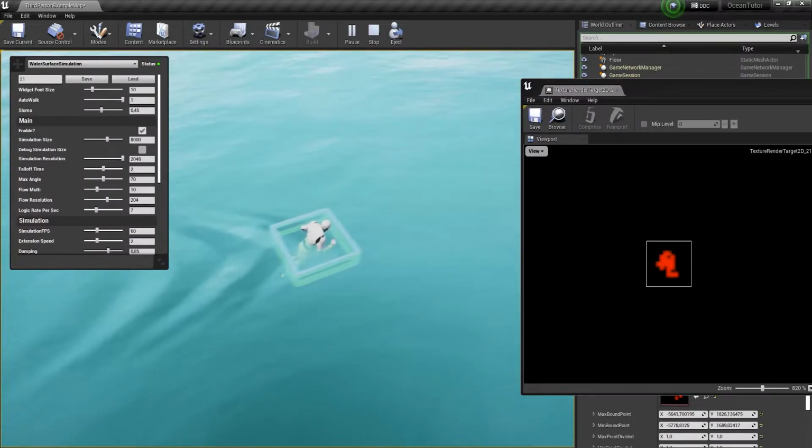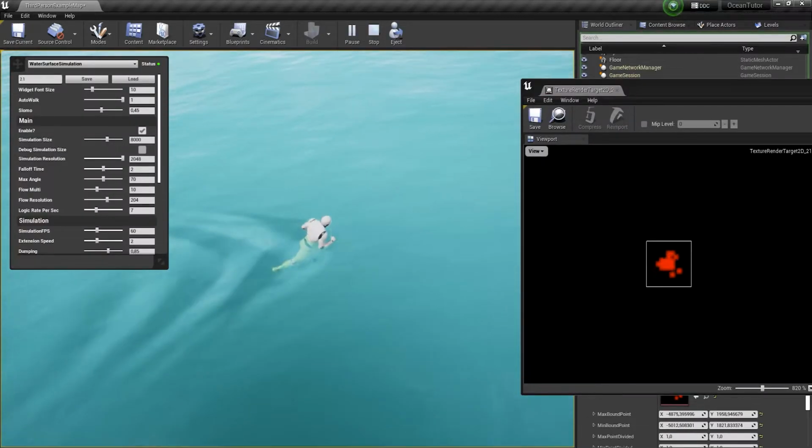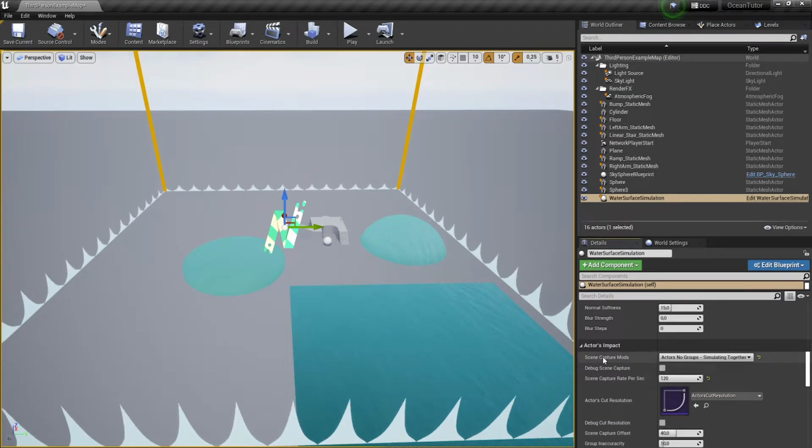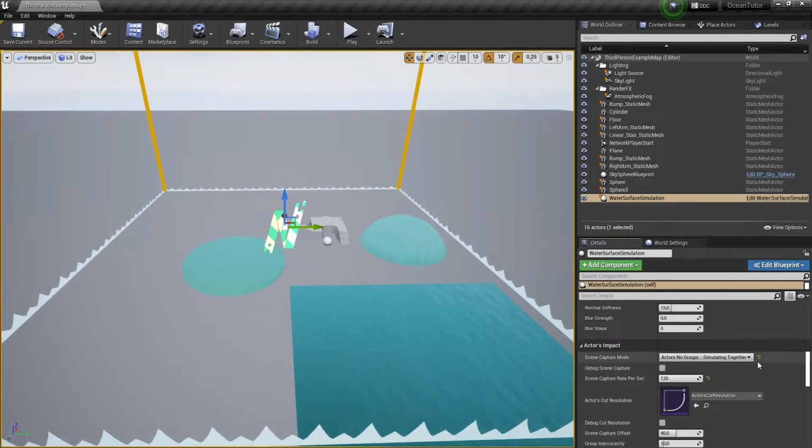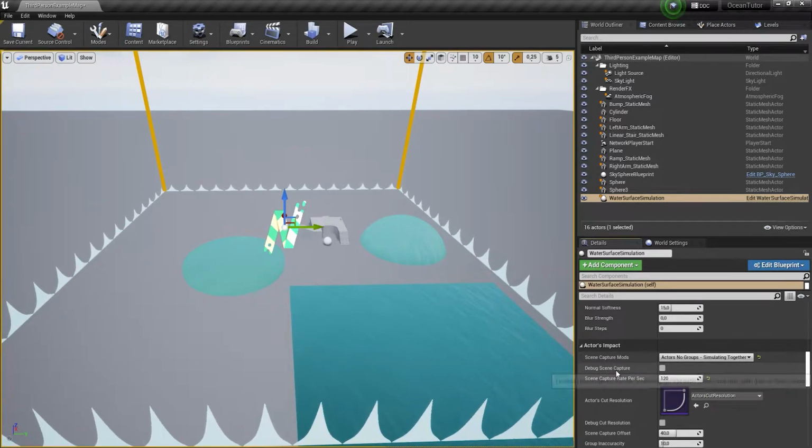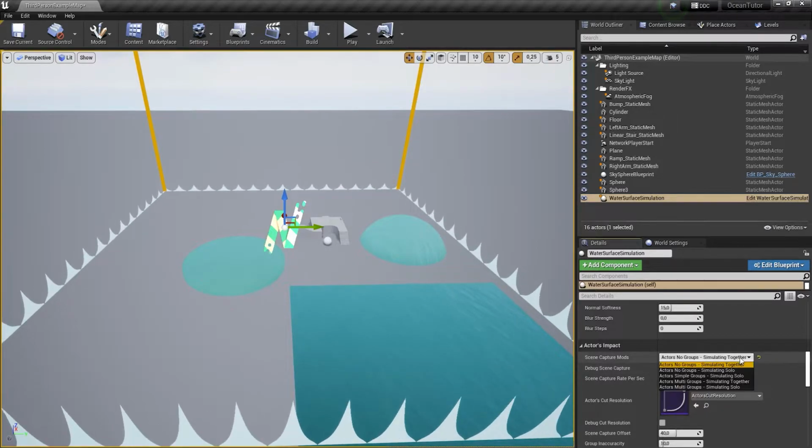Scene capture takes a picture of the actor's cut to a texture. Then this cut drafts to the simulation. Scene capture mode defines algorithms for this process. You can see where scene capture is taking pictures by enabling debug scene capture. In general, algorithms differ only in how scene capture takes a picture of the actor's cut and how this cut texture drafts to the simulation. Scene capture can take a picture by actors no groups, actors simple groups, and actors MultiGroups. The actor's cut texture can be written to the simulation by simulating together and simulating solo. On the basis of these modes, 5 presets are built.